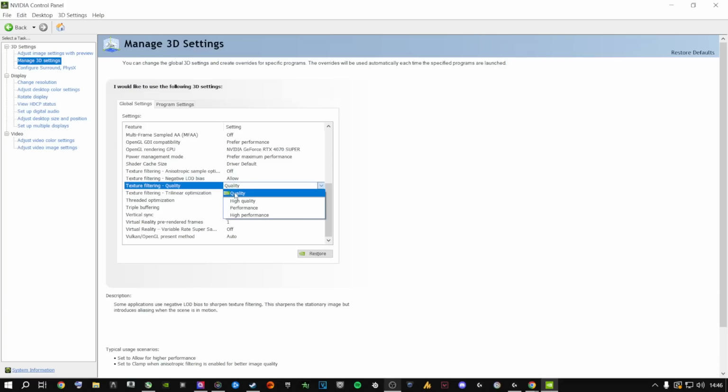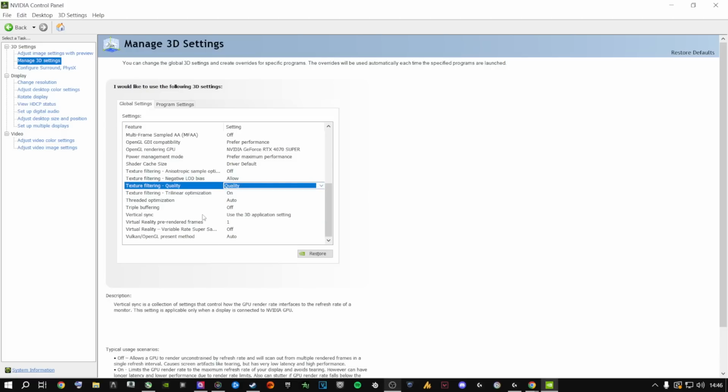It's only going to make your games run worse. Please don't do that. Rather go to high performance if you know you have a low-end machine. Medium-end machine will be performance, and then high-end machines will be quality. Please go ahead and do this. The rest of the stuff inside is just virtual reality things. You don't need it. You aren't playing a virtual reality game.